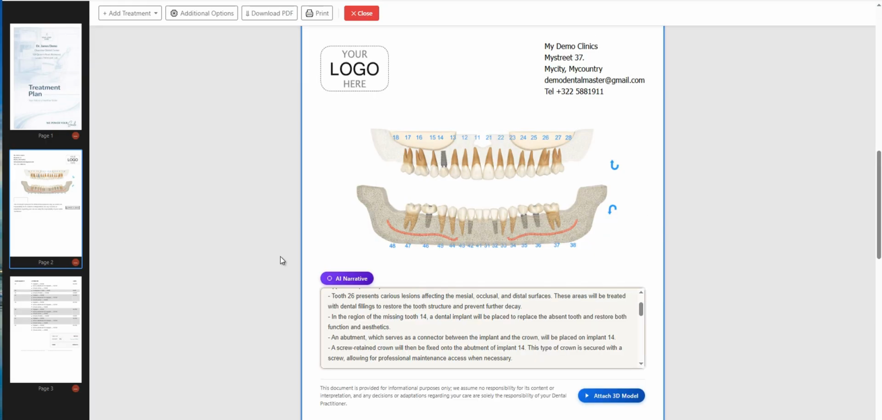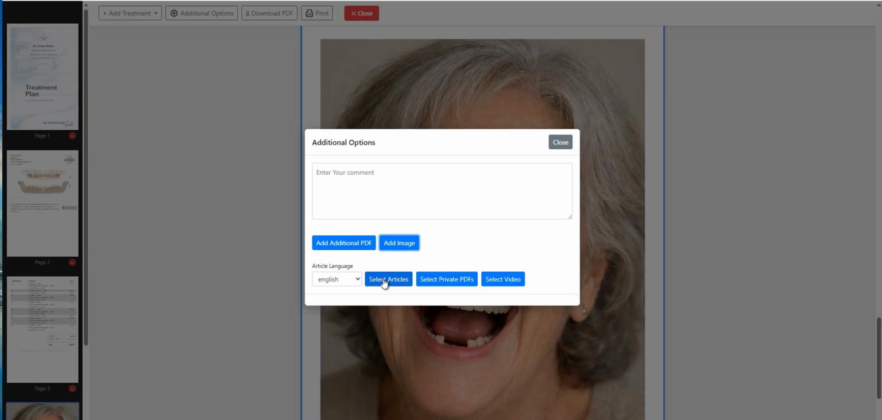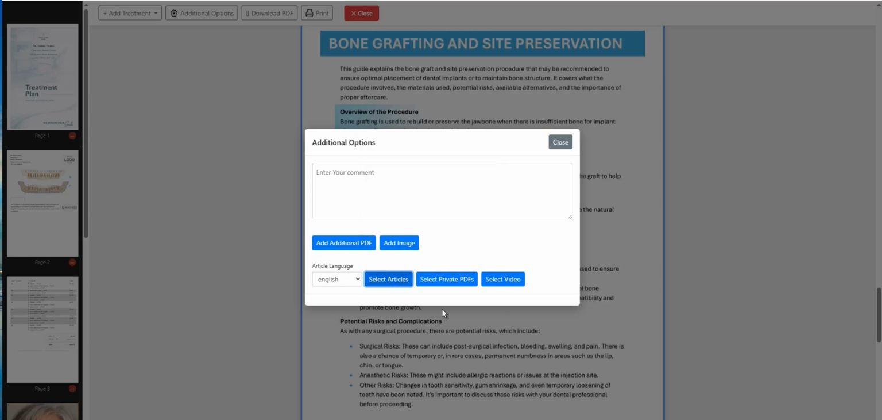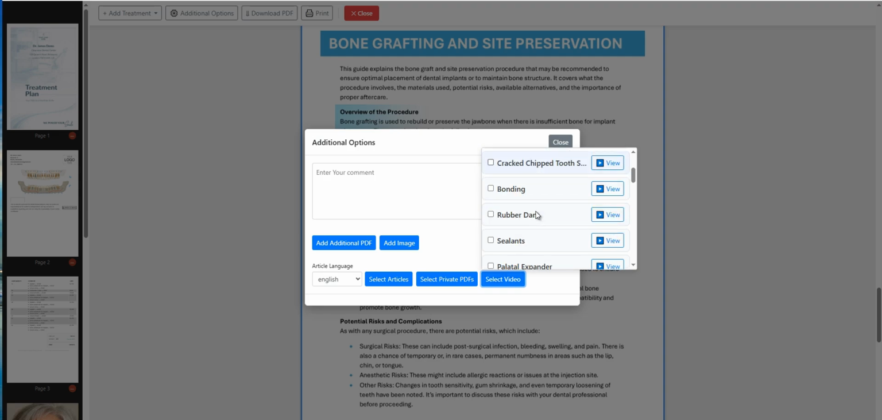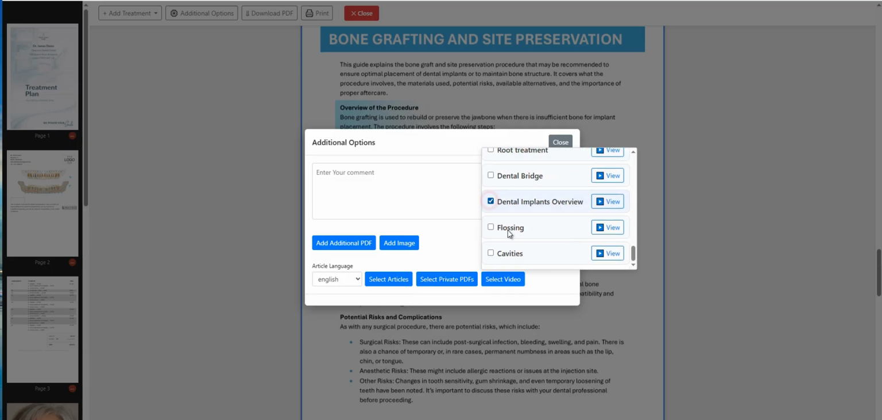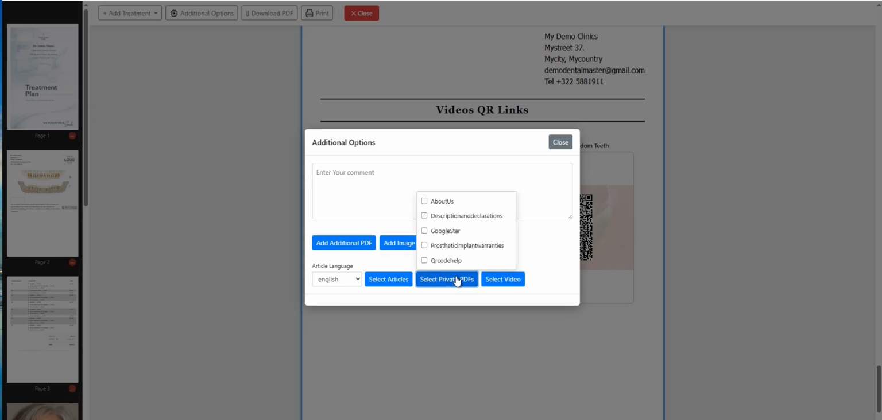We can subsequently add comments, add an image if we wish, add articles, like for example an article on bone grafting. We can add videos, whether on implants or on other subjects we find appropriate for this patient. We will provide, for example, an extraction and the implant. And we can add private PDFs.